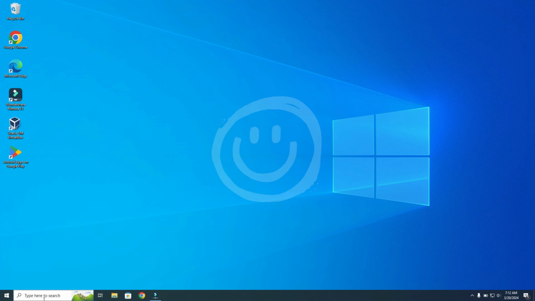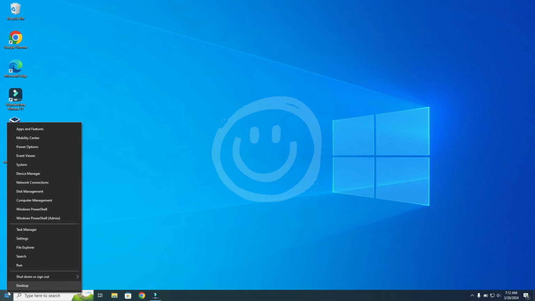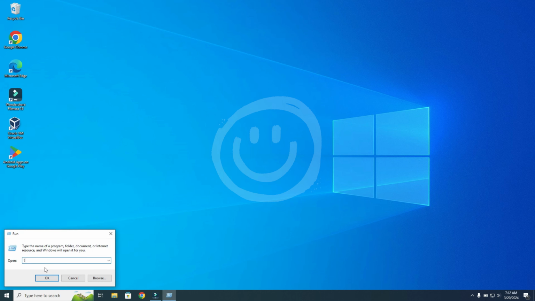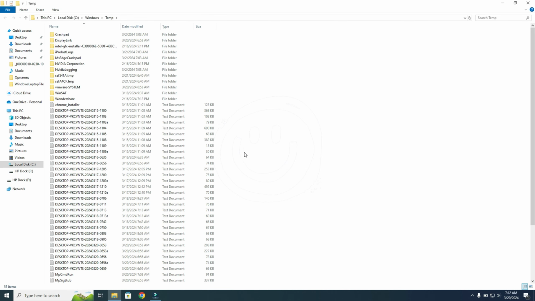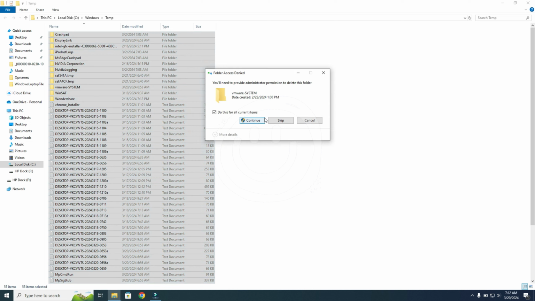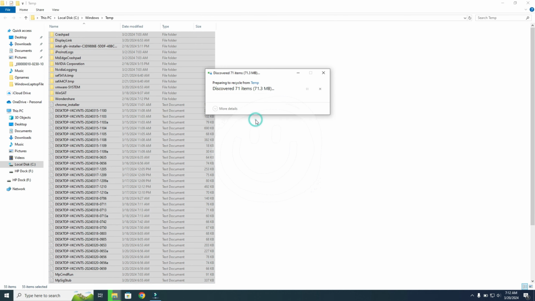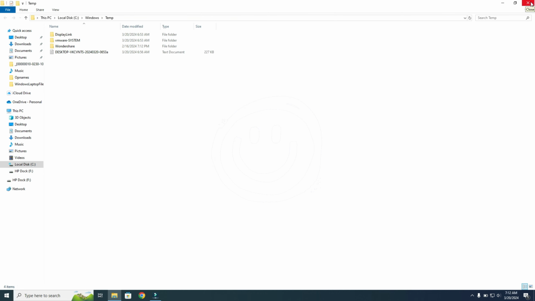After that we are going to do the same for another folder. So right click on your Windows icon, Run, and now we need to go to temp. Okay. Continue. And here are also a lot of temporary files that you can delete. So Ctrl A and delete. Continue. And then you can close the screen.